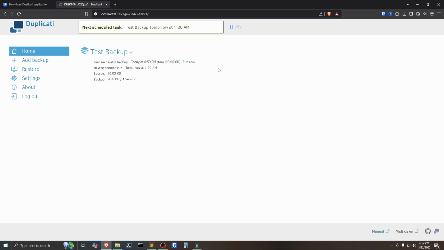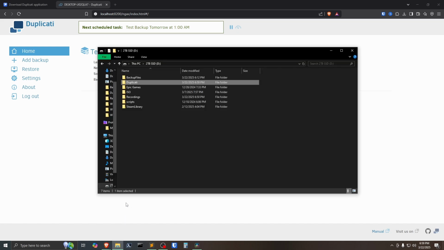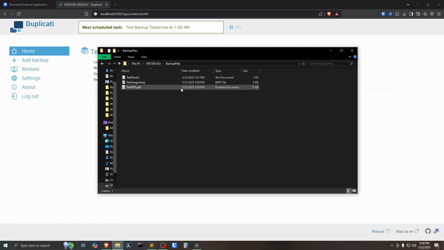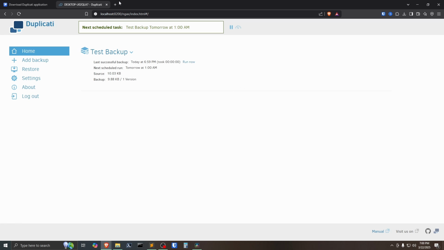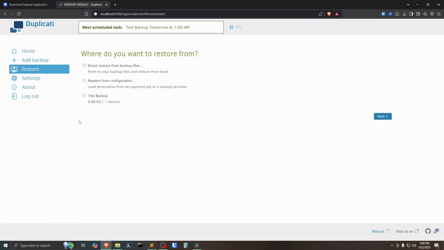Okay, so let's give an example right now. Let's say you had one of your files get corrupted or you accidentally deleted your files. Oh no, what do I do? If you want to get them back, you just open up Duplicati again. And like I said, right click the icon, click open, it'll open up the screen, and then you can come over here to restore. So if you have multiple backup files and they're not showing up down here, you can go look for them and direct restore from those backup files.